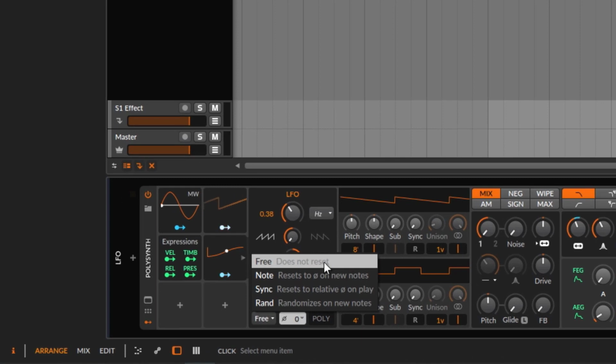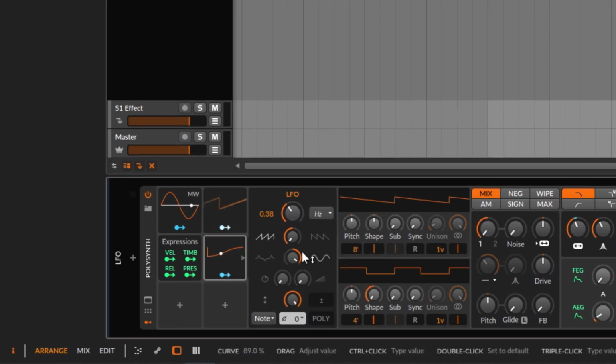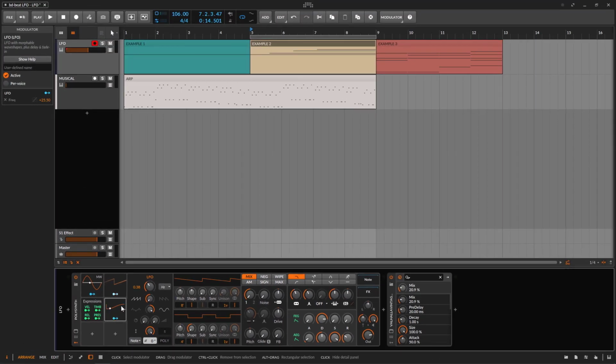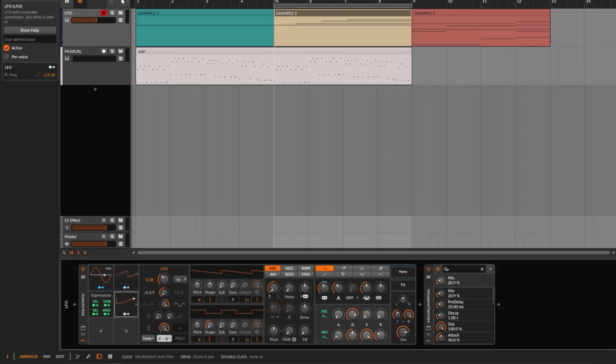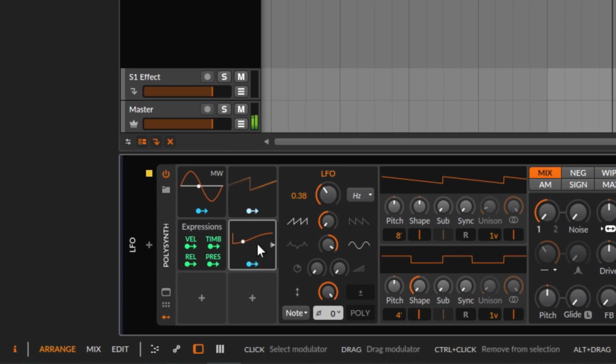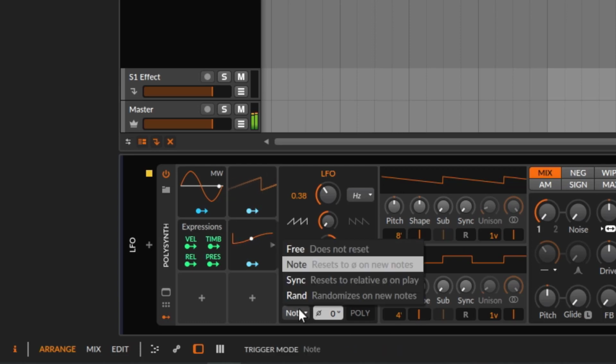Does not reset. So then you have a note. So this means that the note or this movement will restart every time that we play a new key. So if I play the example, notice that on every new key it's going back and restarting from the beginning. That's what the note means.